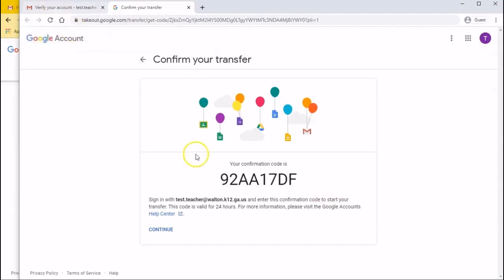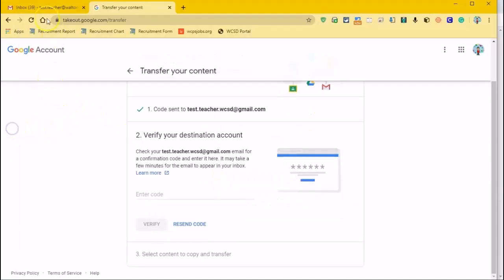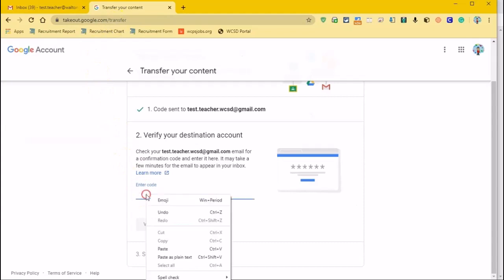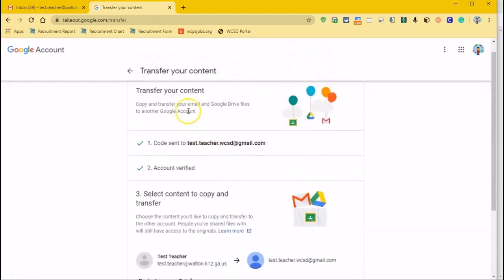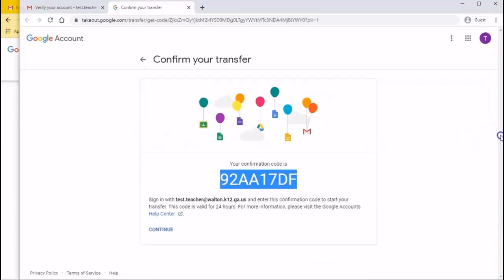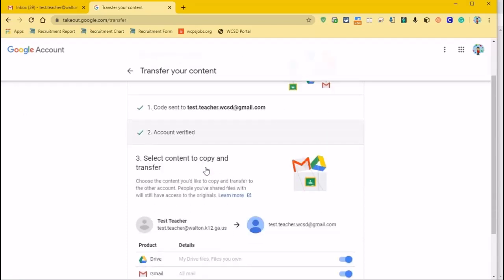So now that I've gotten this verification code, I'm going to copy that. I'm going to come back over to my school account, and I'm going to enter this code. You can do Control-V or right-click and paste. And then I'm going to verify it. So now I've done the first two steps. I've put in the new email. I sent a verification to that. It sent a code. We saw that code over here. And so I pasted that code in, and now that's been verified. So now both my accounts can talk to each other.